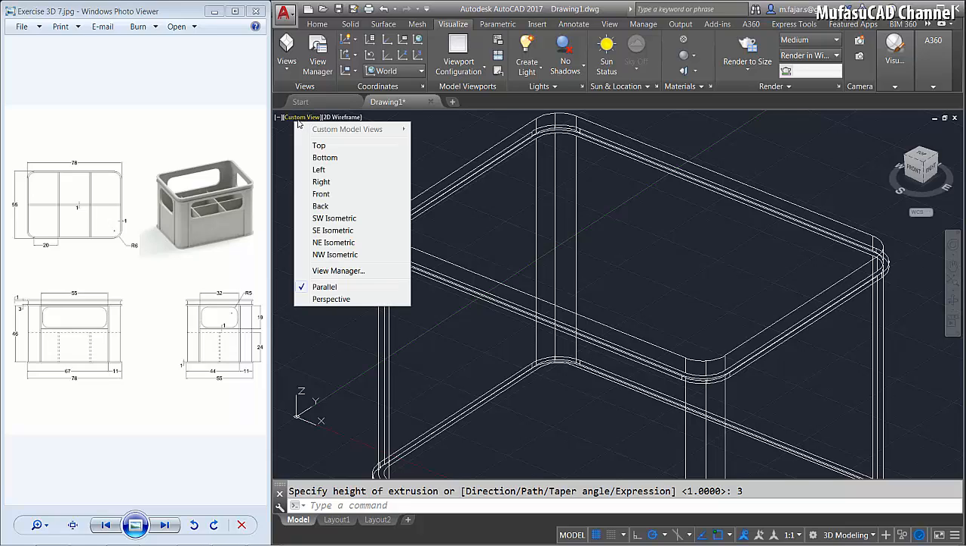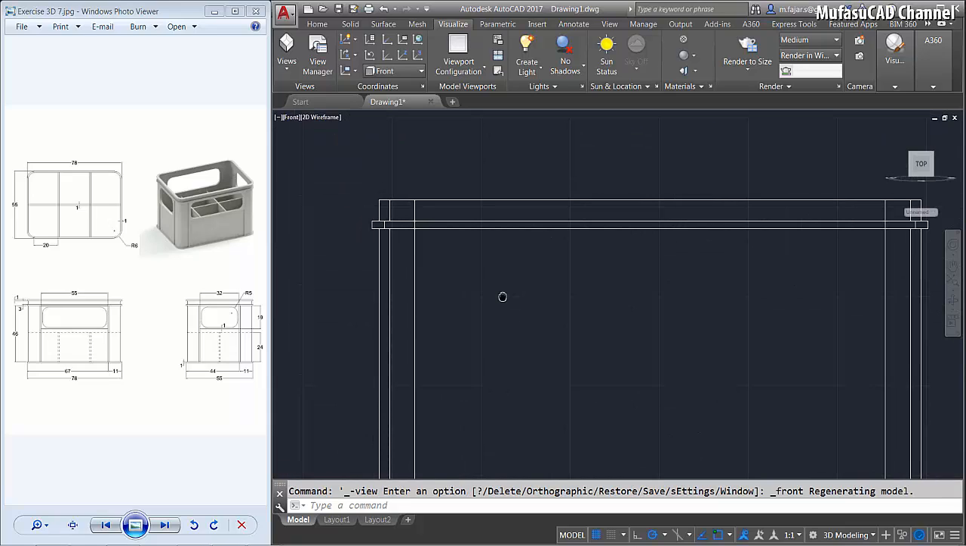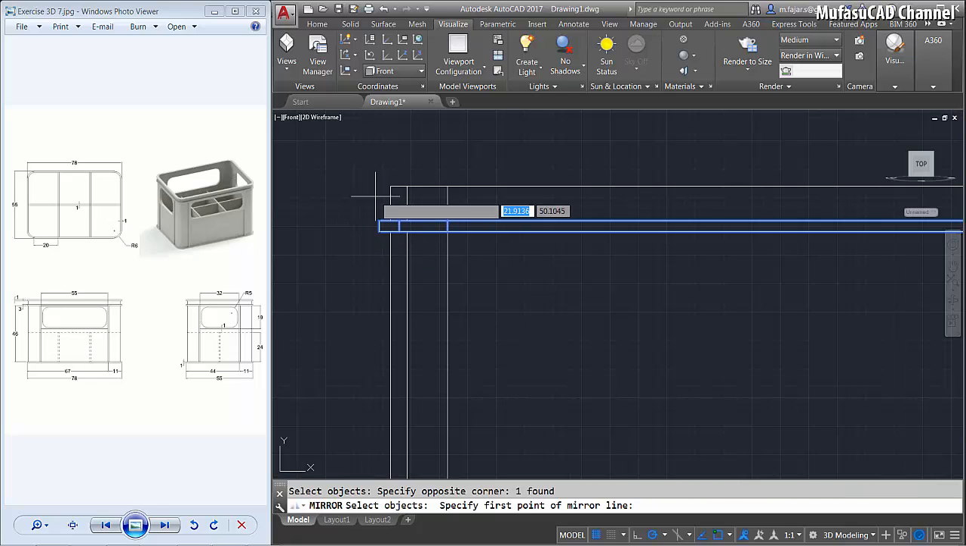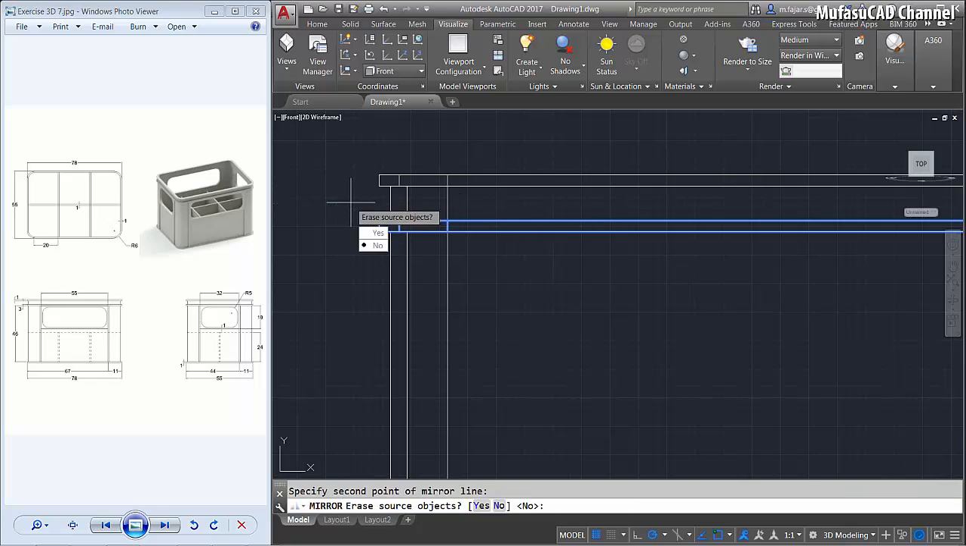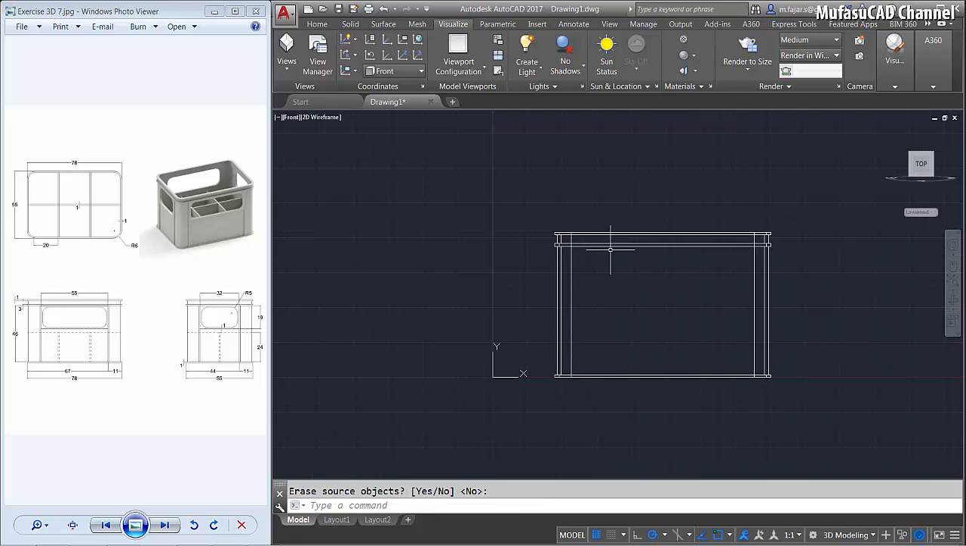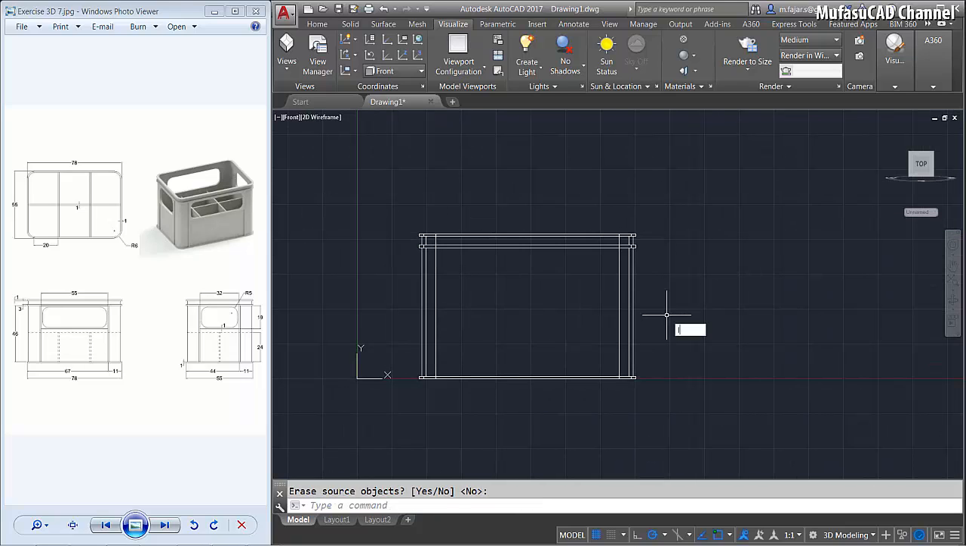Change to the front view, and I will use a mirror command to mirror this object from here to here. Okay, next we create a line from here to the top about 46, to the right about 1, to the bottom about 46, and then close. Use a join command to join all these objects.